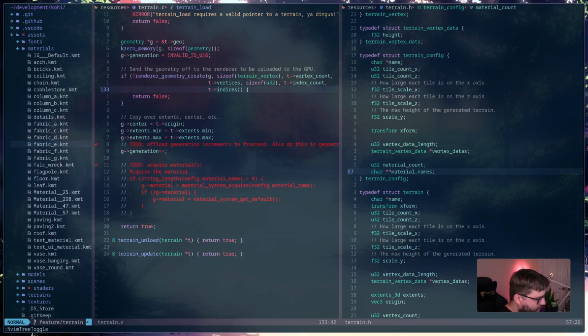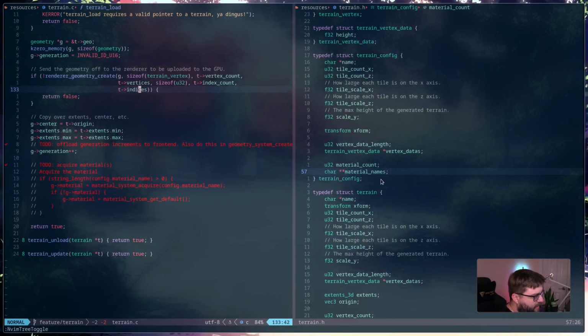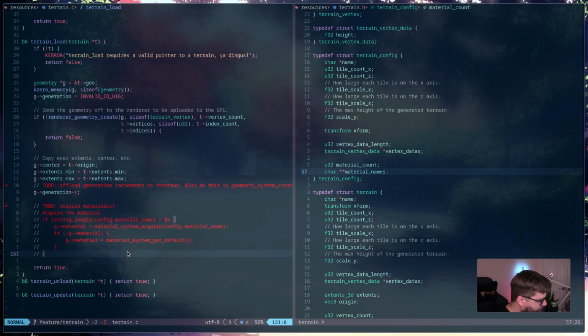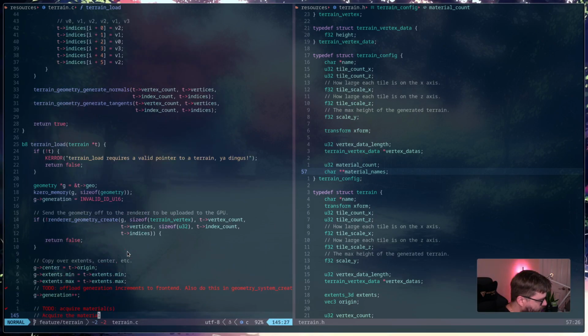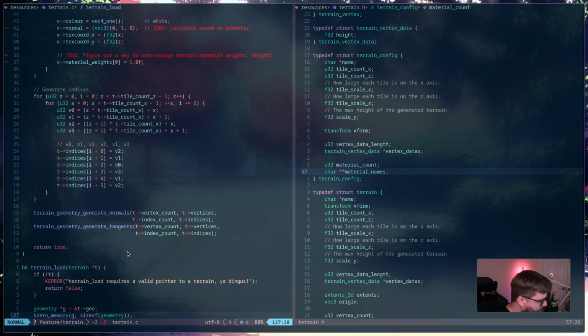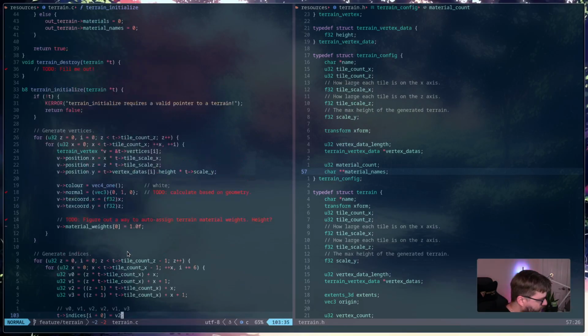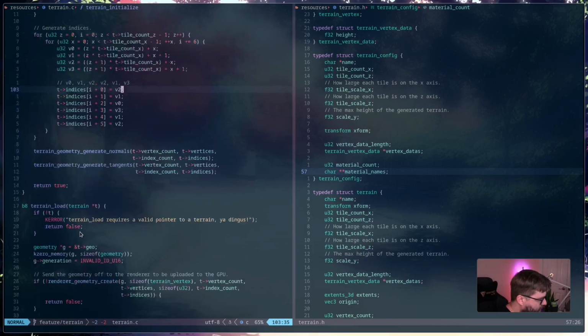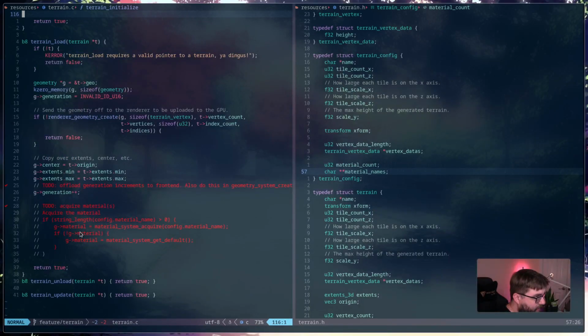So we are going to have to handle material names as well, which means that we're going to have to also worry about acquiring the materials, which is why we have this to do here. So we have the material weights. I think that should be fine for now. I'm trying to think if there's anything else that I should do first. And I'm not sure, but I'm sure we'll find it.